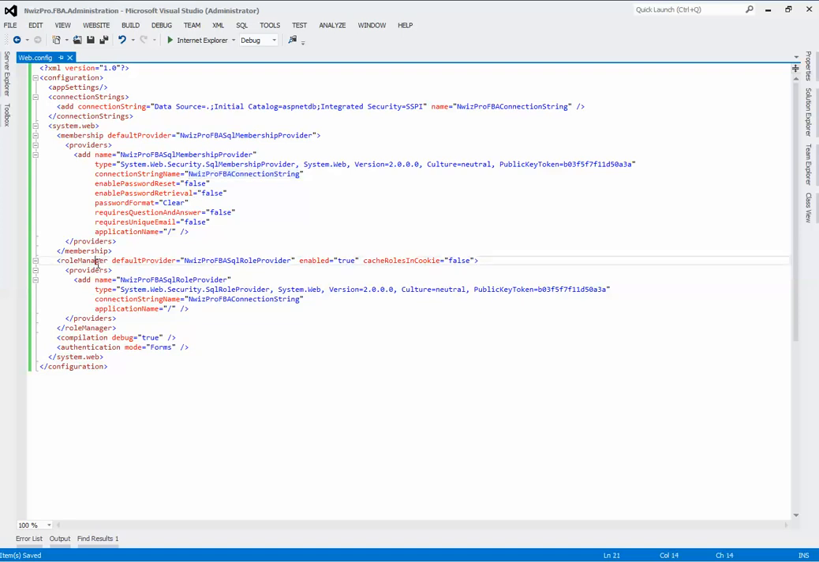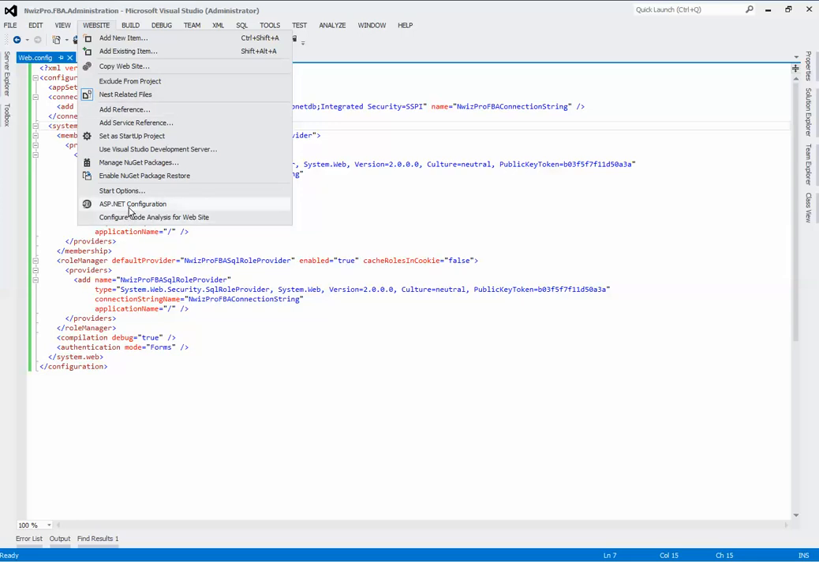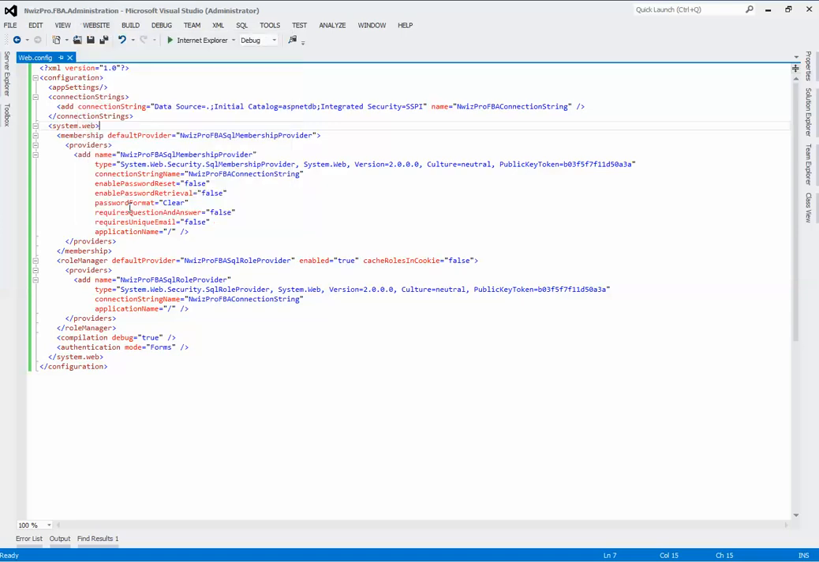Similarly, I have defined a role manager with a default name as NVISPRO FBA SQL role provider. And here the most important attribute is again a connection string which is pointing to the above connection string. Now let us run the application by navigating to website, ASP.NET configuration. This will open a website administration tool which will allow us to create and manage users and roles all through a point and click interface.